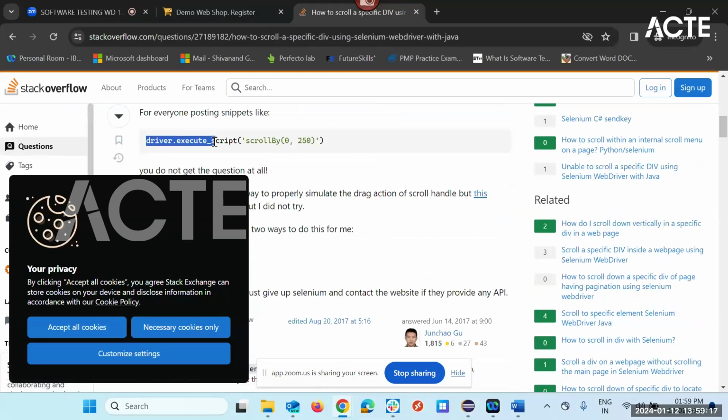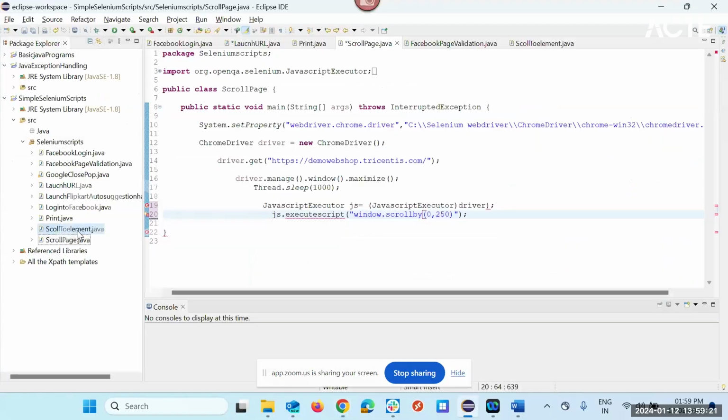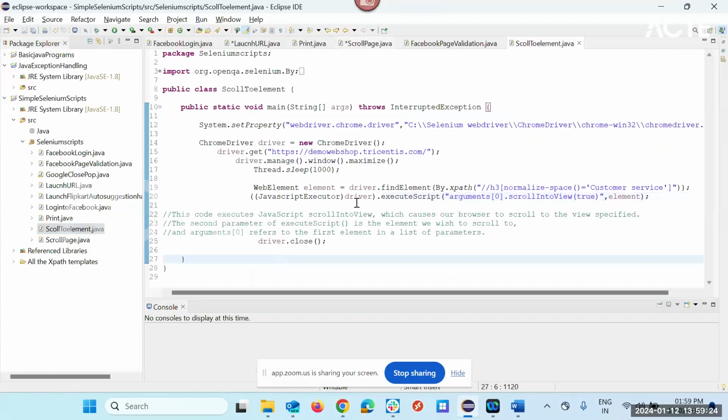Driver.executeScript, this you can also use, or you can use this as well. Let me give you exactly. So driver.